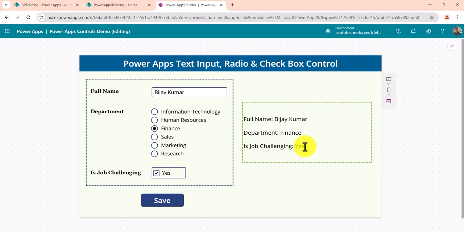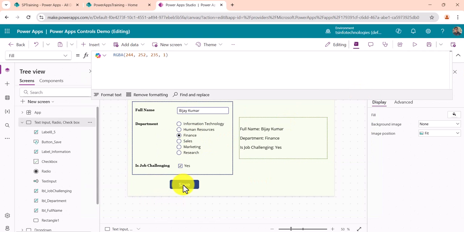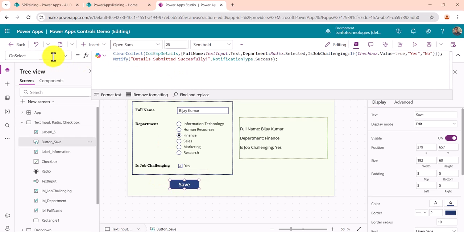I'll say yes, and then it is yes is coming, right? The other property I have done is, there's a save button. So just to show you how we can save it. If I go to the on select property, as I said before, for a button's on select, whatever code you write, that code will execute whenever the user clicks on the button.